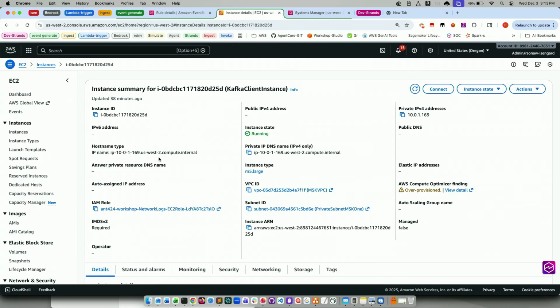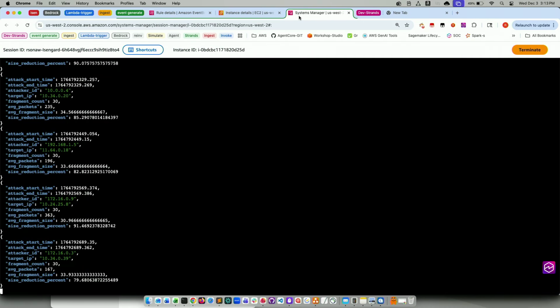Here is the corresponding EC2 machine, the machine which I'm attacking at this moment. For our analysis, I went ahead and displayed that attack as well. So every 2 minutes, it's sending an attack, and I'm just exploring that attack as well.